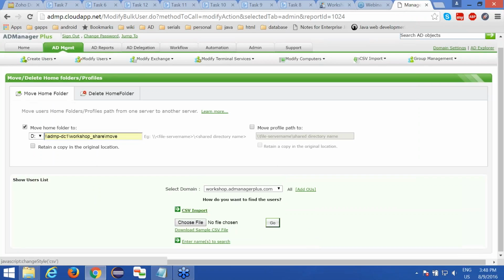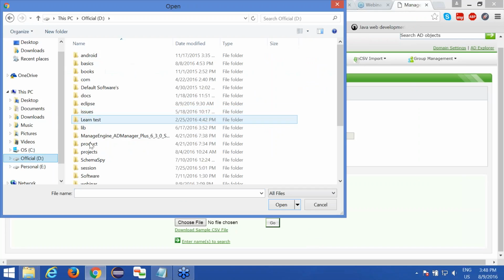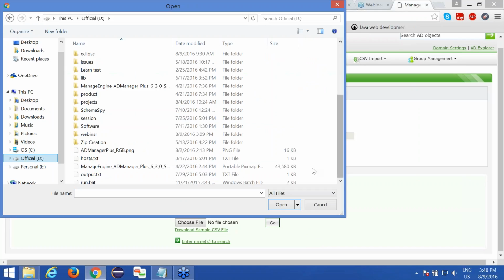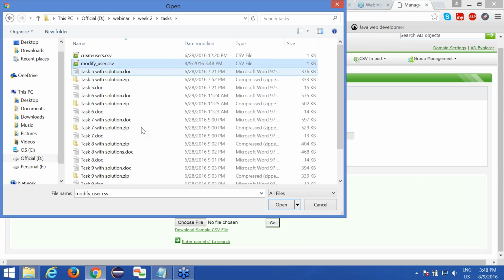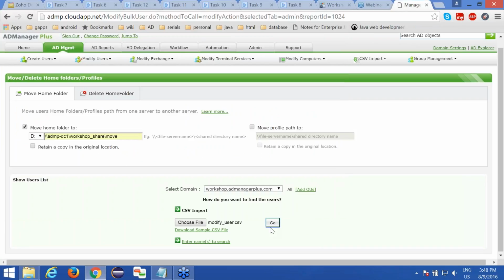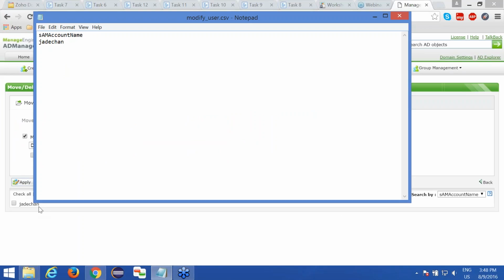Then import the CSV file. Click CSV import, then click choose file and choose the CSV file. Okay, so let me choose my CSV file and then hit go. When you hit go, the user account that you have specified in this CSV file will be displayed here.